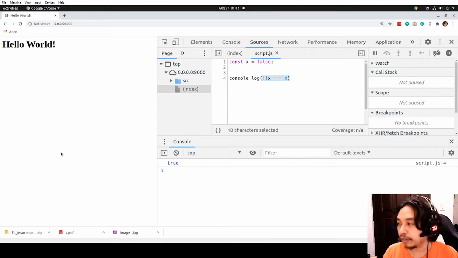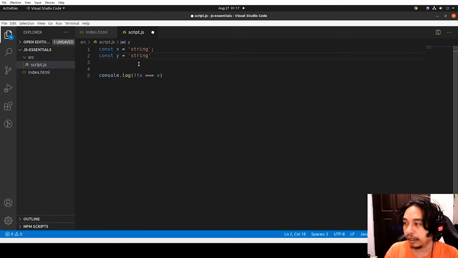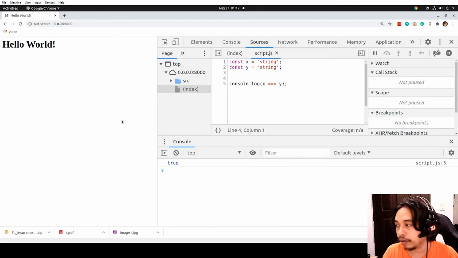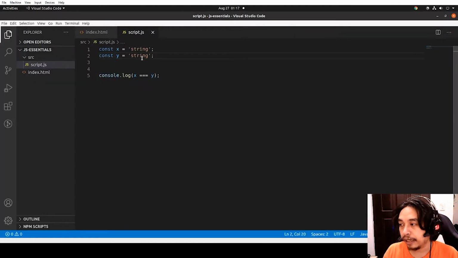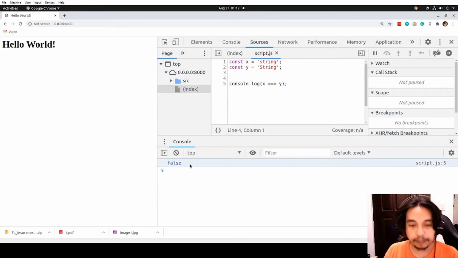Take note when it comes to strings. So const x is equals to string and const y is equals to string. These two are equal because they are of similar characters, even in terms of the case. So if one is uppercase S and the other is lowercase s, it becomes false. So take note of that when it comes to comparing two strings.